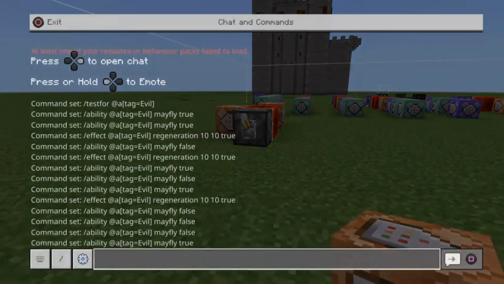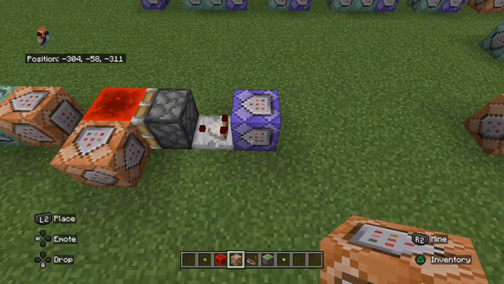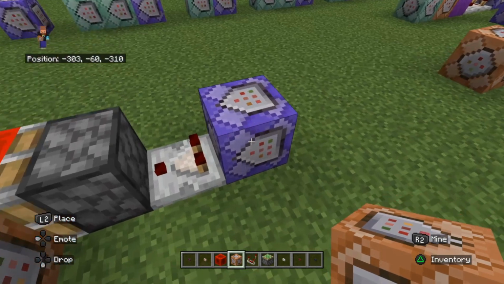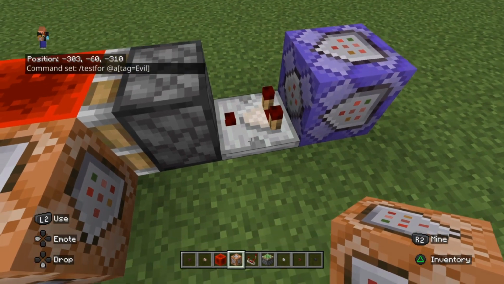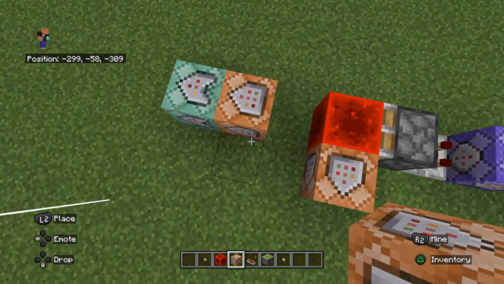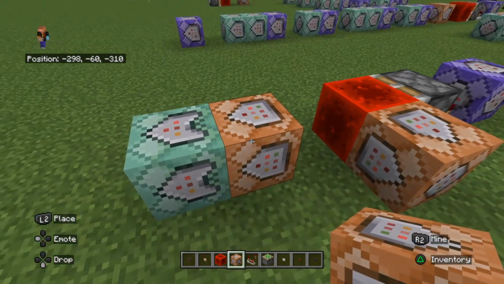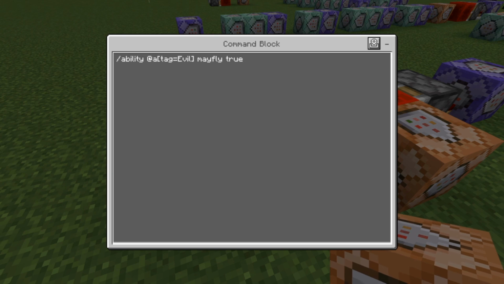Now this is quite simple compared to all the other things I've showed you. So we just got our little repeat block here. So it's going to test for the evil tag. So repeat, always active, into the comparator, into the sticky piston redstone block, and then when it's activated, it's going to hit this impulse block here. And it's going to be /ability at tag equals evil mayfly true.